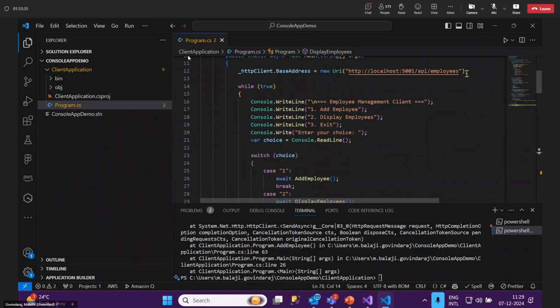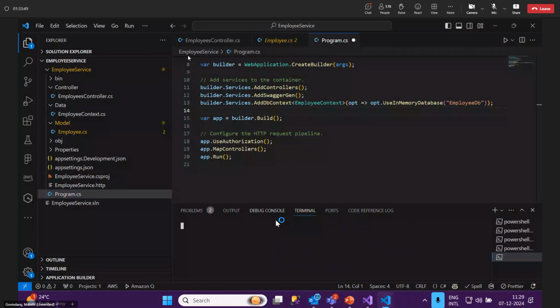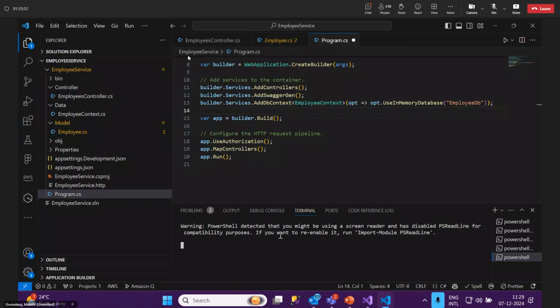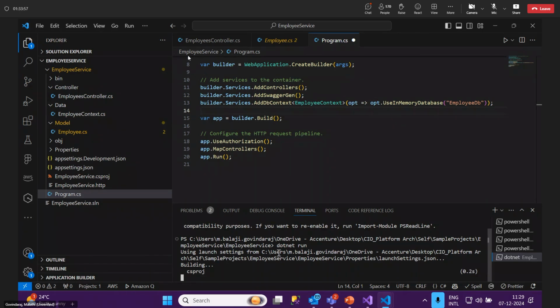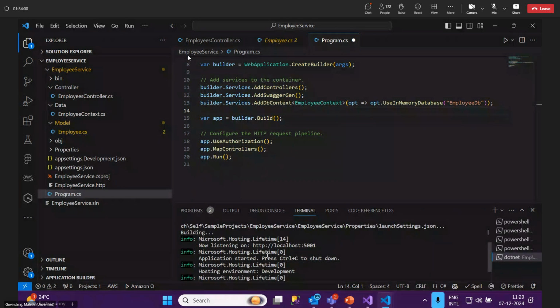Before that, we cannot execute this function standalone. Before that, we have to run the service, right? So the APIs we have created here, and we are going to run this application. Once you run the application, we'll be getting a URL. So you can see, our service has been deployed in this HTTP localhost 5001. So this is active now.